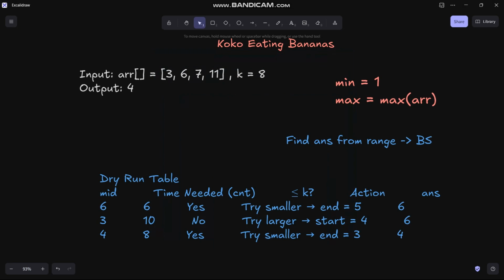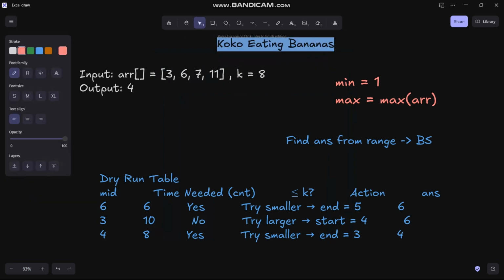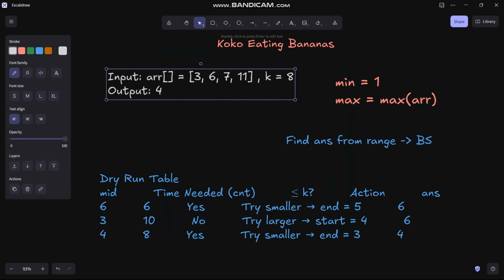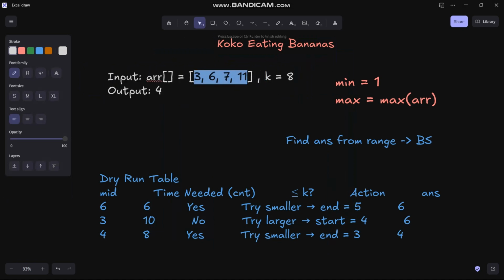13th June GFG question. Somebody is eating bananas. We're given an array and a k variable that represents hours. So basically we have to finish this many bananas in 8 hours at max, and we have to return the minimum number of bananas we should eat within an hour in order to eat all of these.